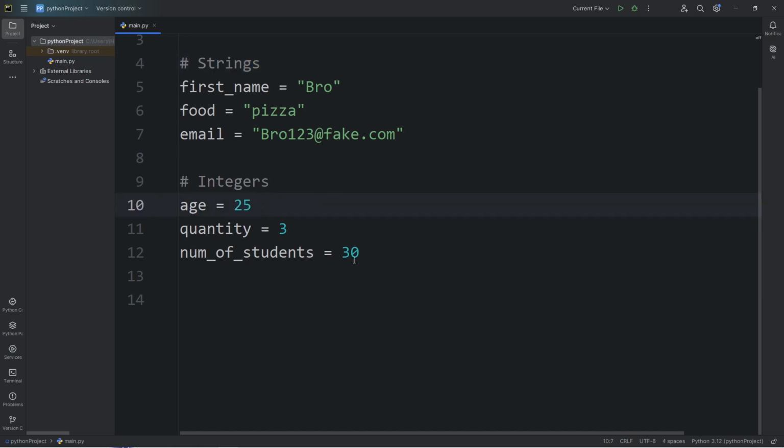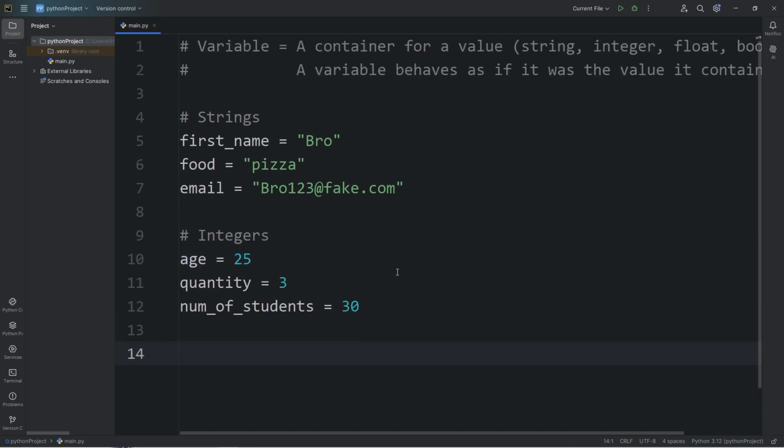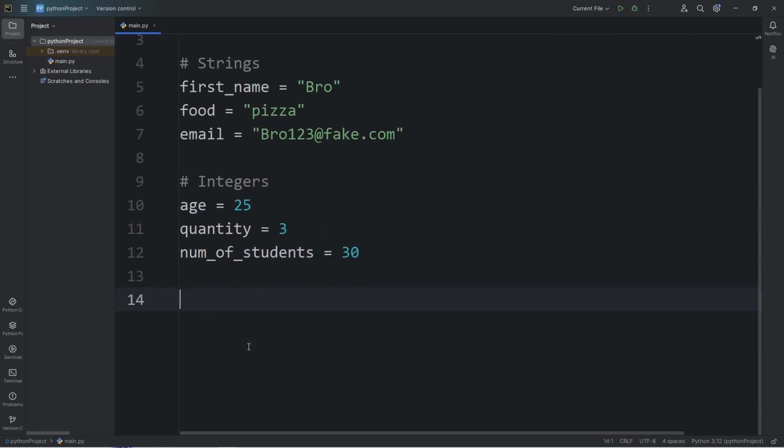Integers we can use in arithmetic expressions. If they were strings, we couldn't. Then we have floats. Float means floating point number.